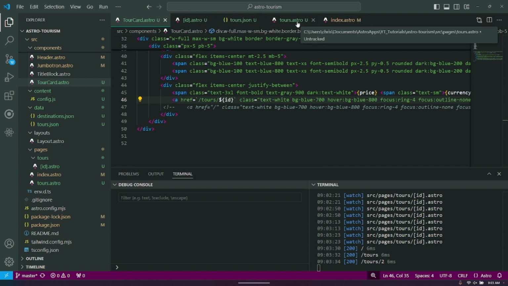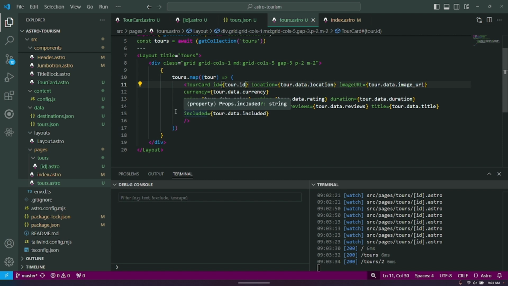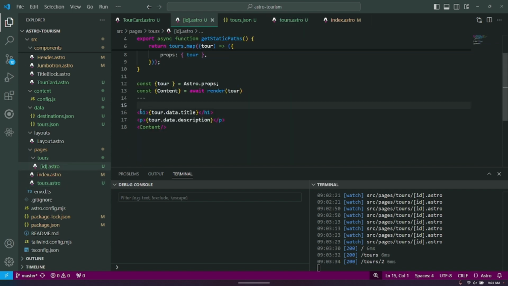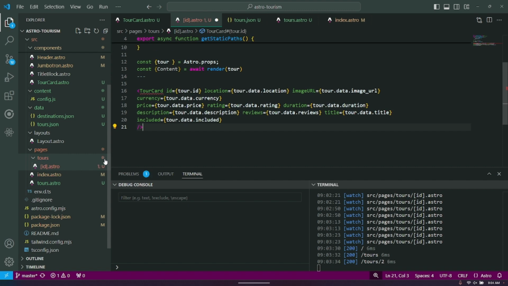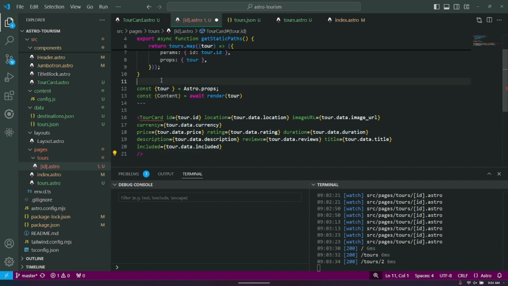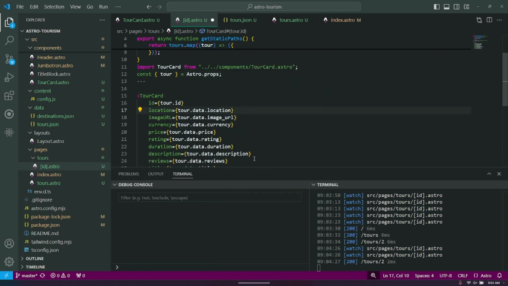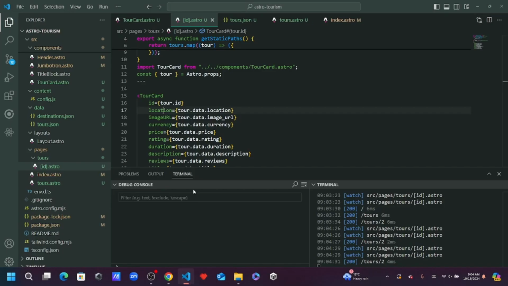So let's go with the tours, and we could do this. We could copy just the tour card itself, sorry, and instead we'll put that here. And we will import tour card. We'll remove the content, we don't need that for now. And format document, okay. And we will see, what do we get? All right, so we get that.